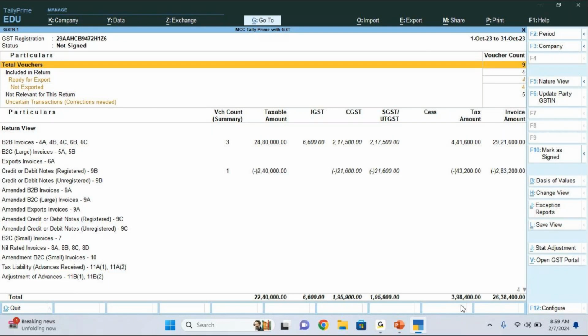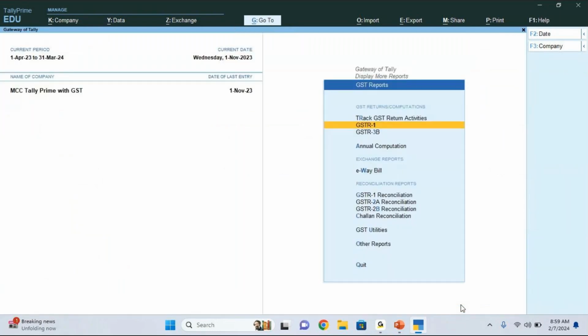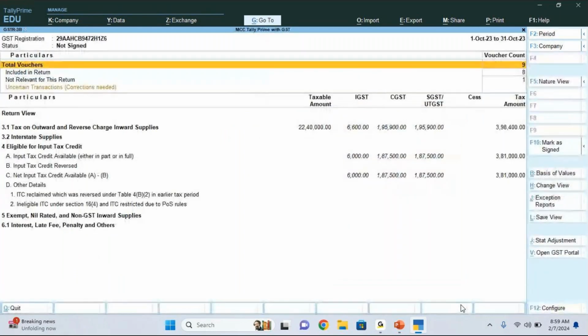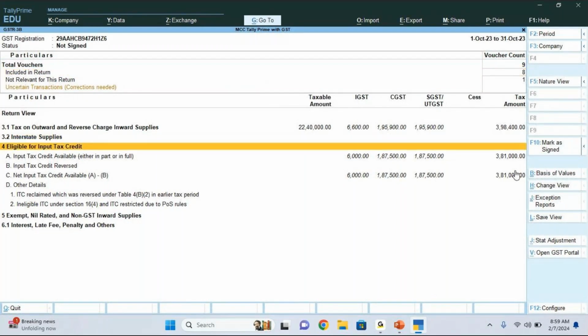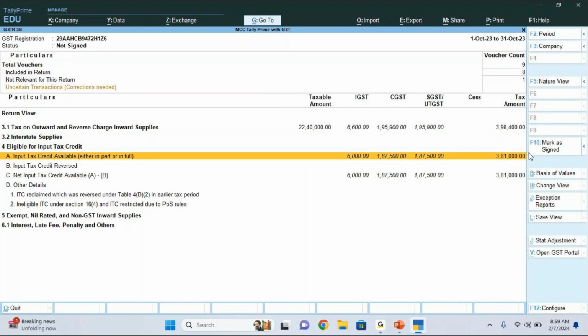Along with this I have my share as well. When I say my share, it means my ITC, input tax credit, the tax that I had paid during my purchase. I am claiming back the tax amount. In order to check my ITC, I'll go to GSTR 3B. In my GSTR 3B, can you tell me what the total ITC is? 3,81,000. That means this is the total amount that I have to receive from the government.